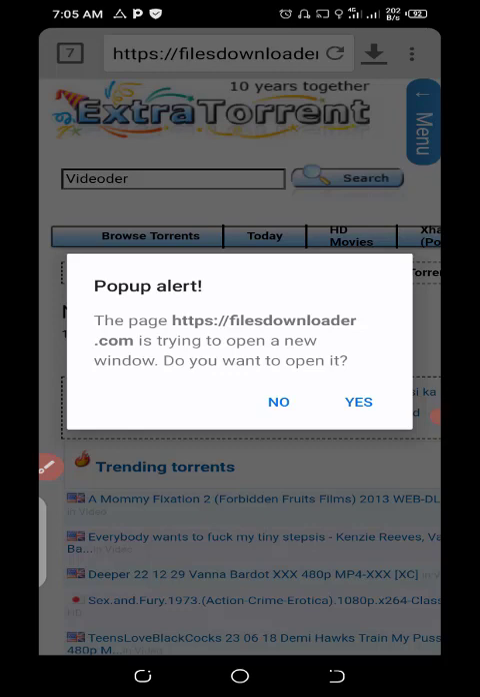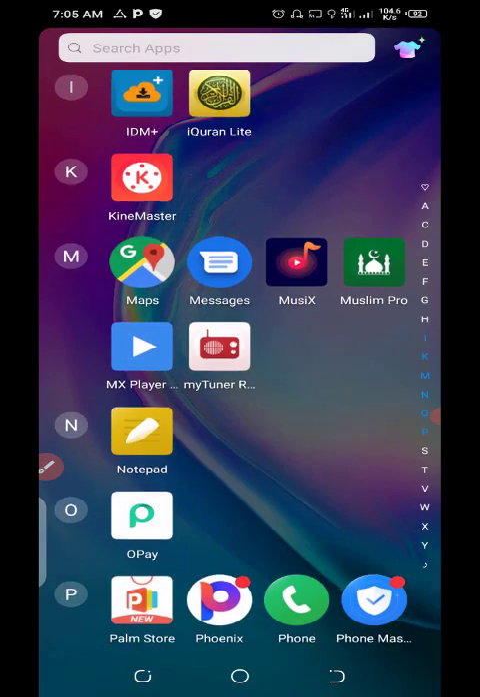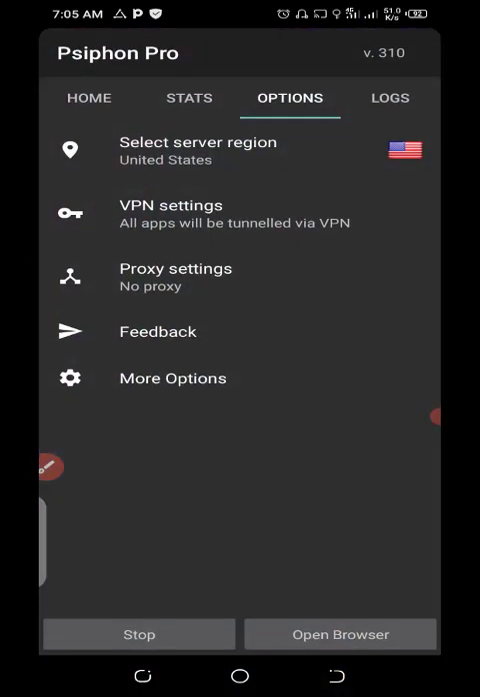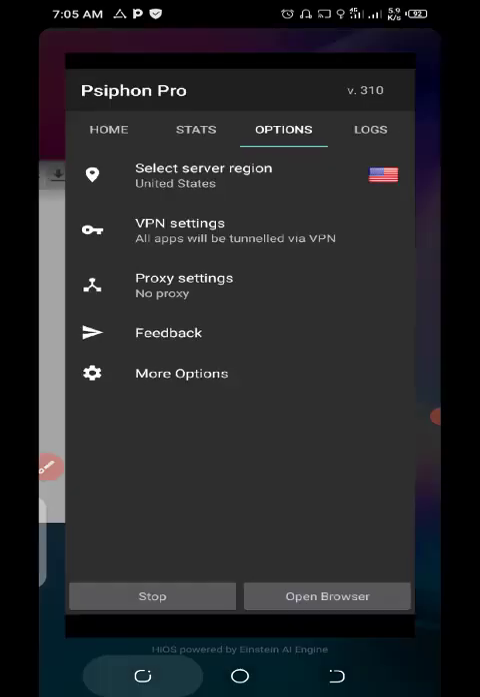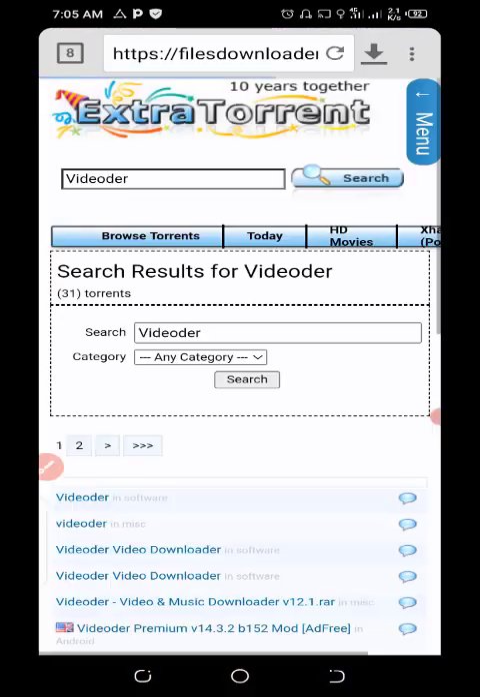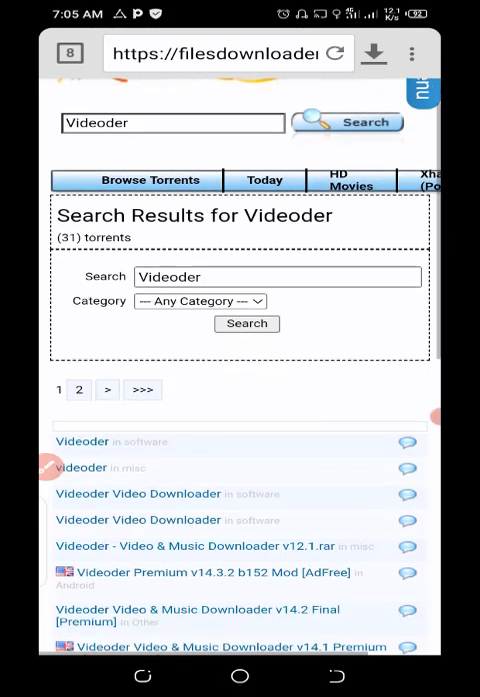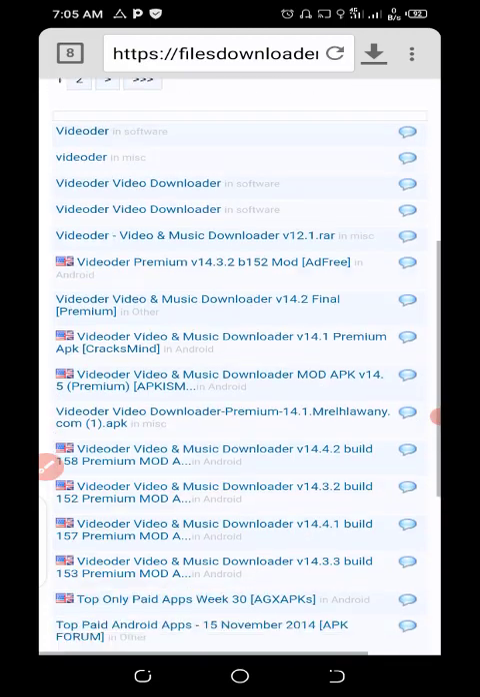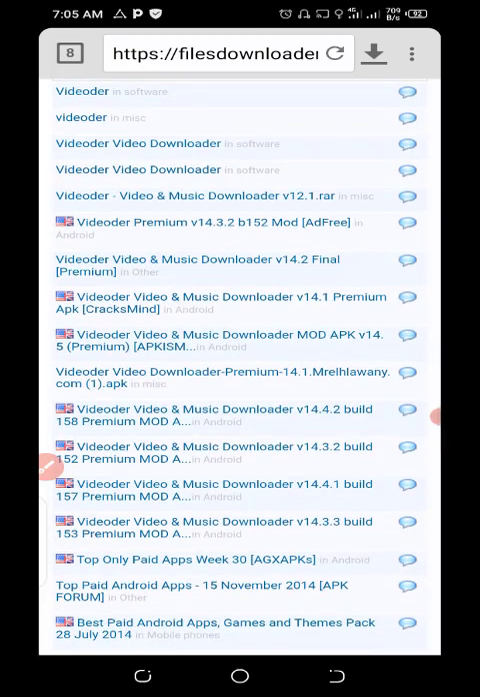It's saying that it's trying to open a new window. Do you want to open? Click on yes. Please don't forget to set your VPN. Here's my VPN now. It's been set to US. Now we have a lot of videos and applications that you can download from here.